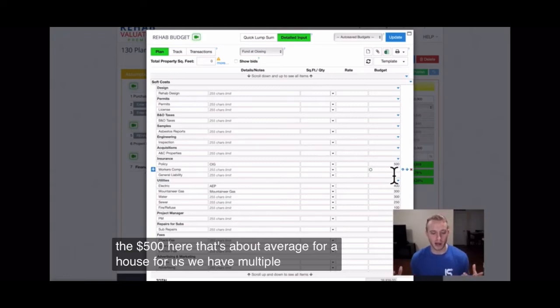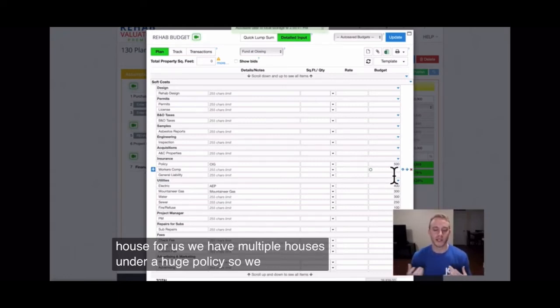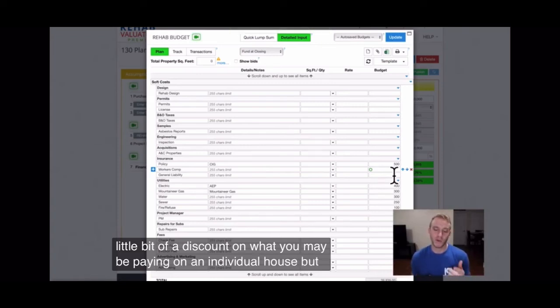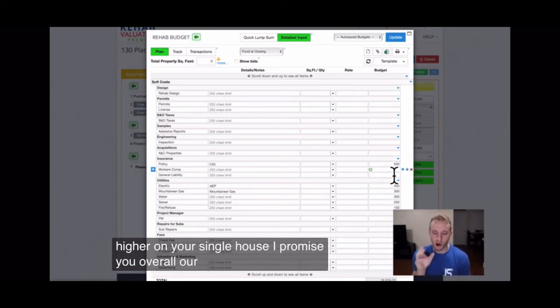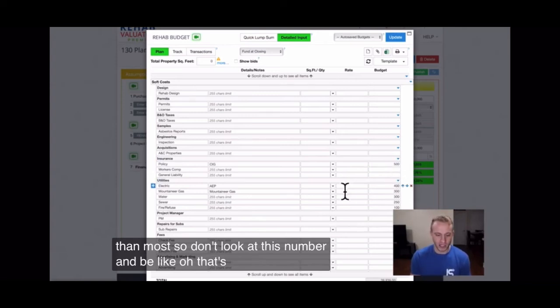We have multiple houses under a huge policy, so we do get a little bit of a discount on what you may be paying on an individual house, but we do pay this premium on anywhere between 25 and 45 houses at a time. So while yours might be significantly higher on your single house, I promise you overall our premium is much higher than most. So don't look at this number and be like, oh, that's cheap. Yes, but it's relative.